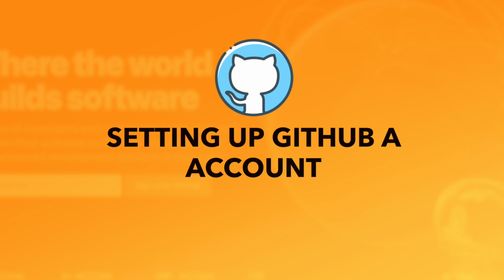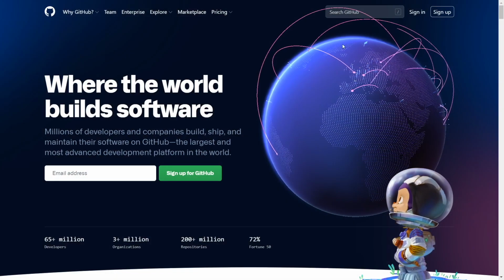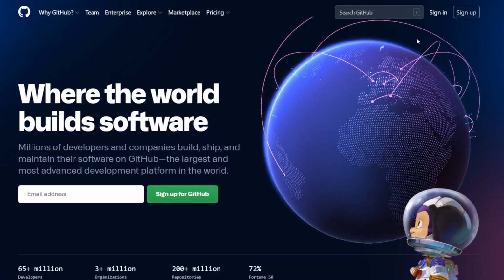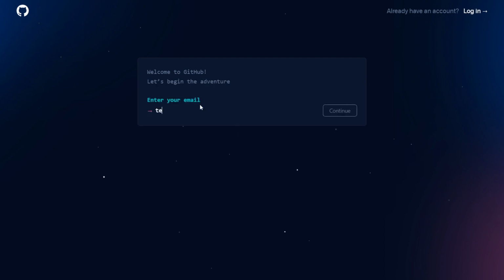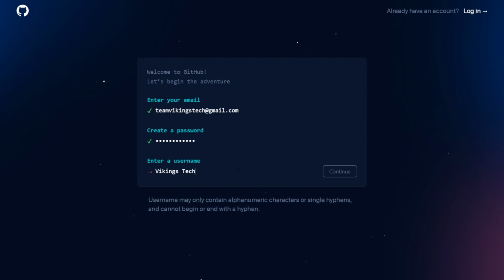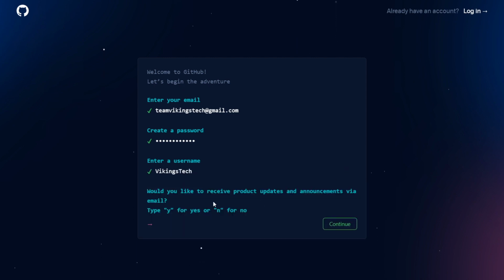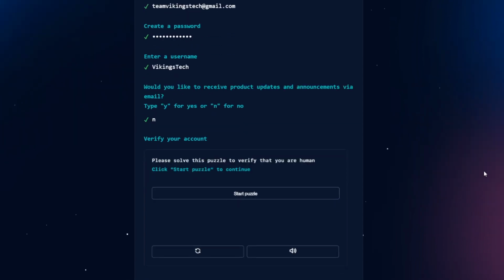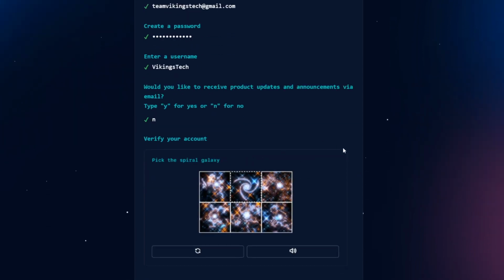Go to github.com, alternatively link will be in the description as well. Click on sign up. Fill in your email, choose a strong password, choose a username, and after that enter Y if you want these emails. We are choosing N. Next you will be required to solve a quick CAPTCHA, so go ahead do that.